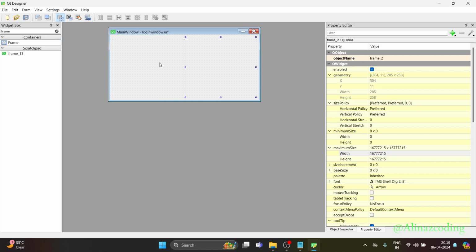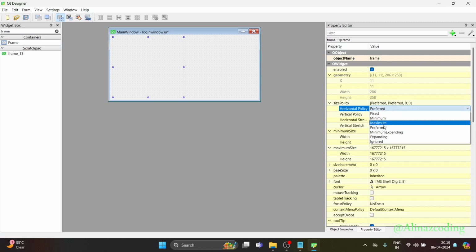But one thing to remember, if you put some more element here, this window will be bigger, this window will be smaller, like that there will be a resize problem. To fix that, we must select the vertical or horizontal policy here. You can see size policy is here. So first go to the horizontal policy and select expanding. Once you select expanding, you can see this becomes very much bigger.